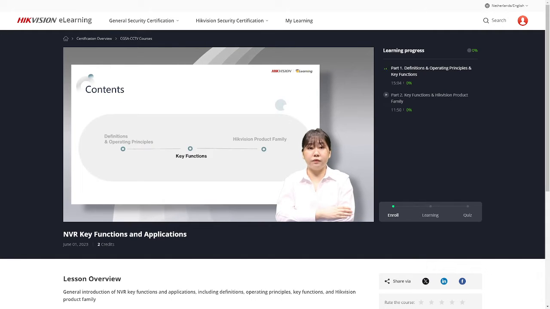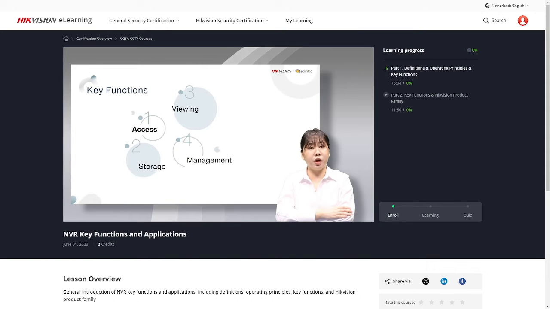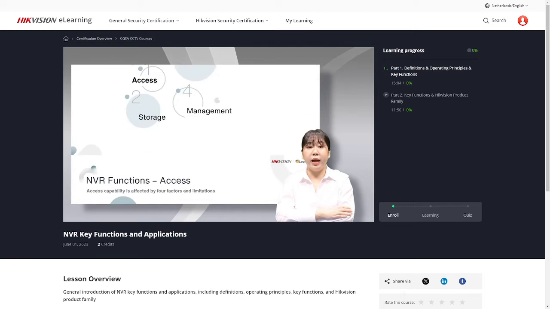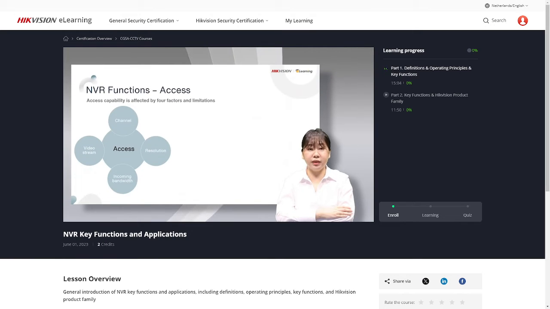The second part of this course is key functions for NVR, and we will address the functions in terms of access capability, storage, view management. These four aspects. And let's start with access capability.